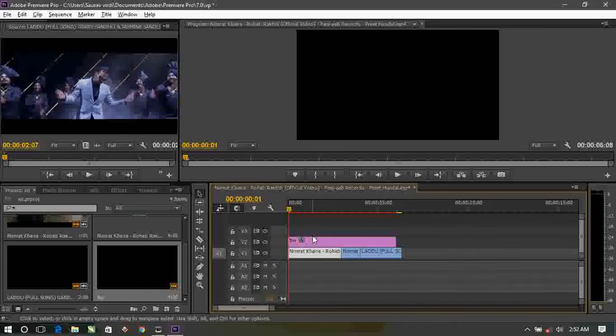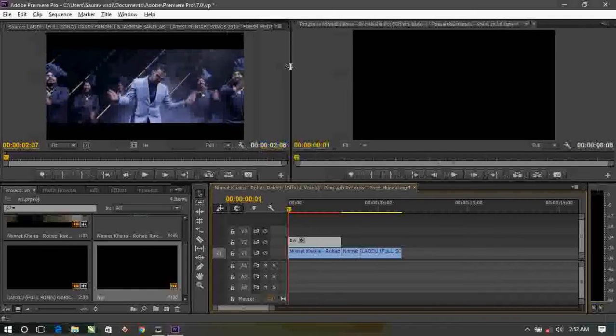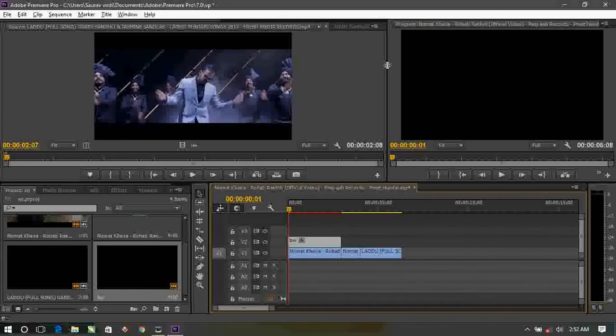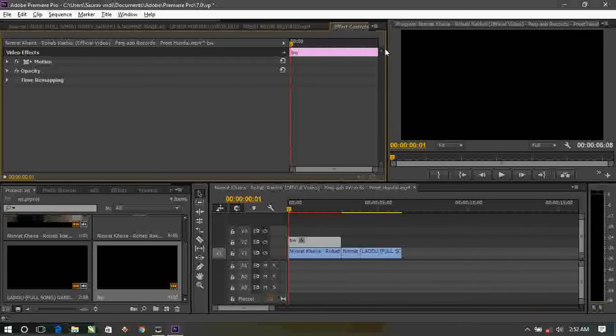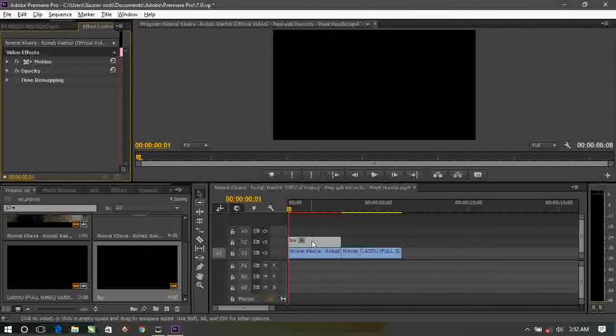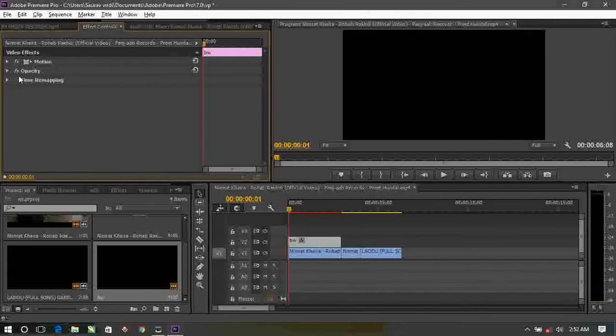Okay, and then name your color. I write BW for black and white, it's a shortcut name. Then add it to your second layer. This is one layer, this is the second layer. The second layer is on the first layer, and I want to add it on the first layer, first clip only.